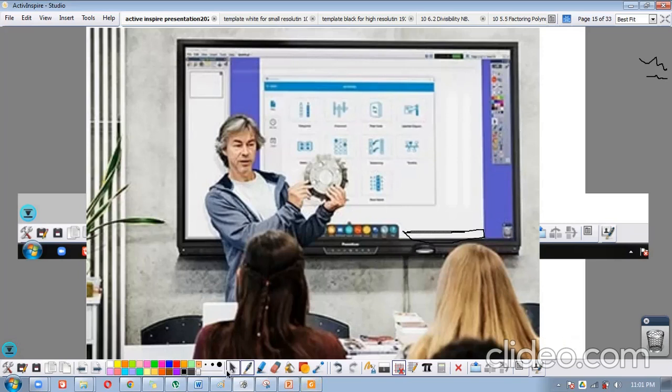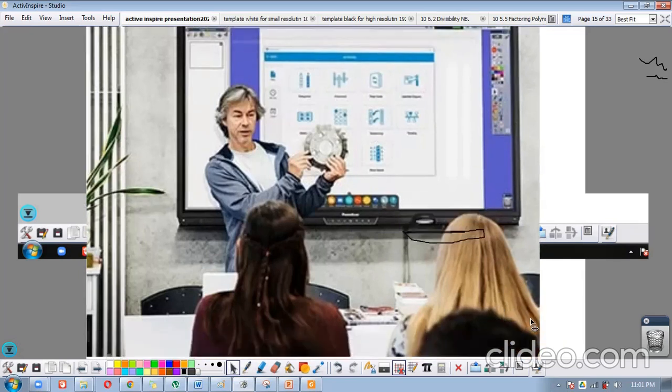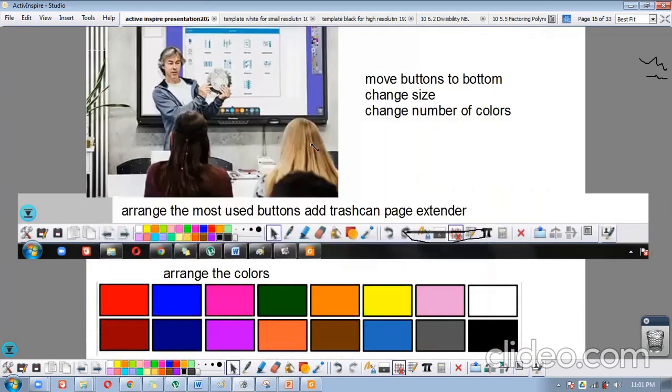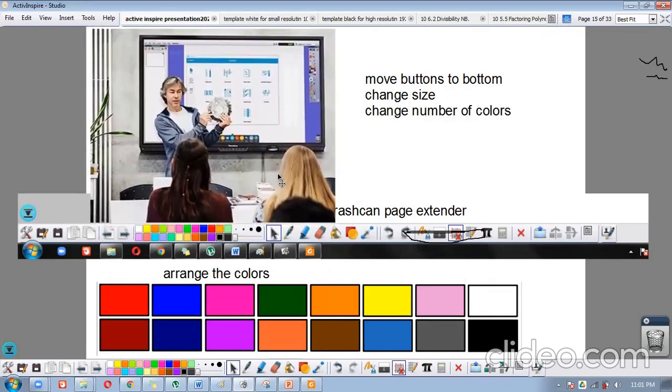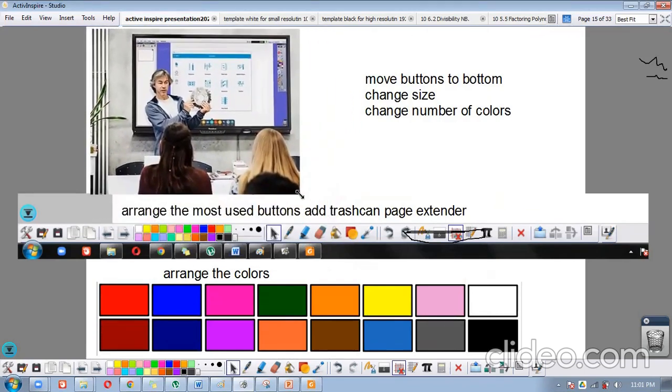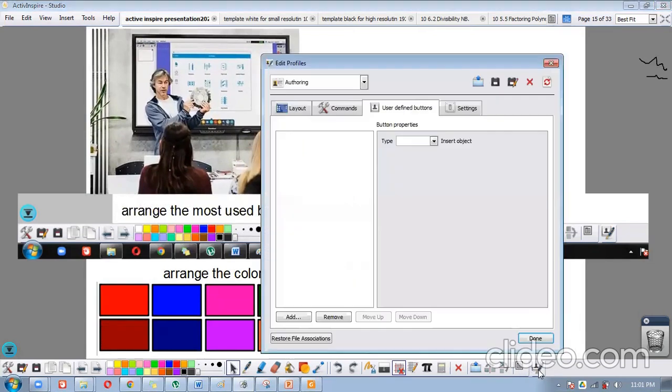And then also there are some buttons that I'm using so often. I will show you how to arrange those buttons. Now, let's put it to the first kind of thing that you might see.